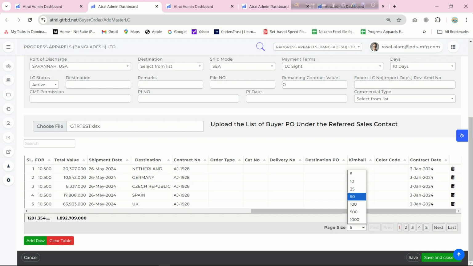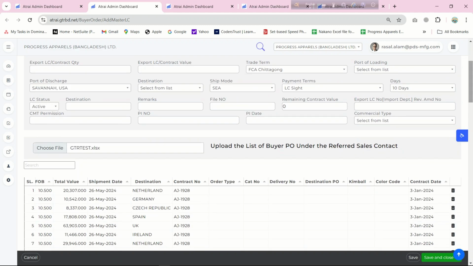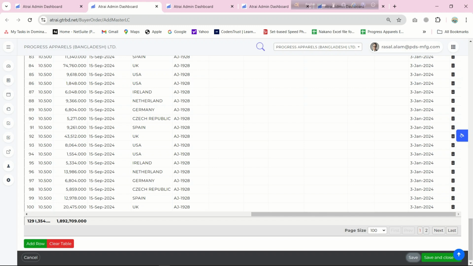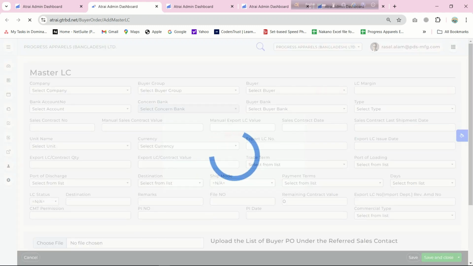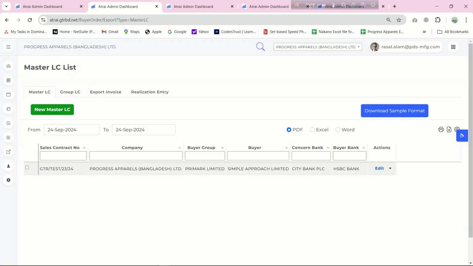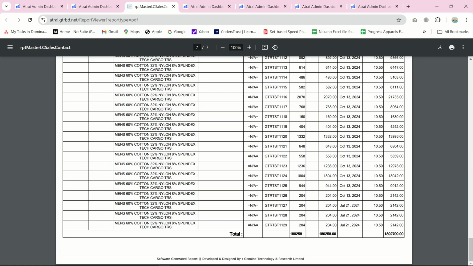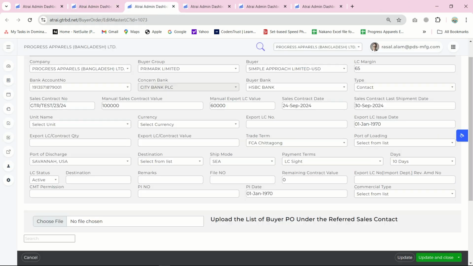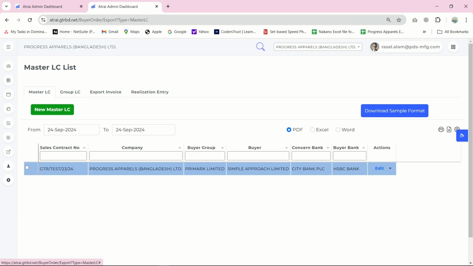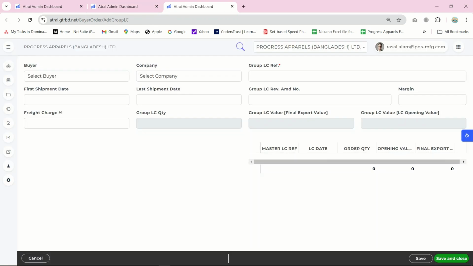After I press the save button, we can check that the data is fully inputted. Yes, this test data is inputted properly, and you can also press the edit button and check that all the information is okay. We also check the report button to see the data in PDF format.